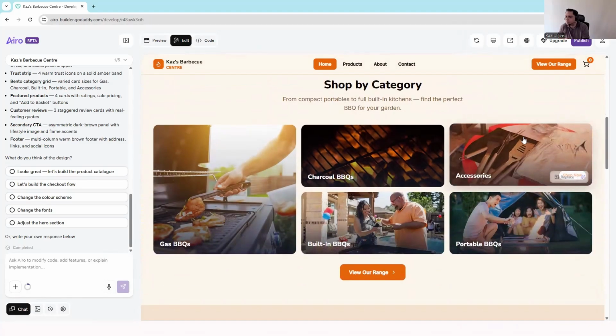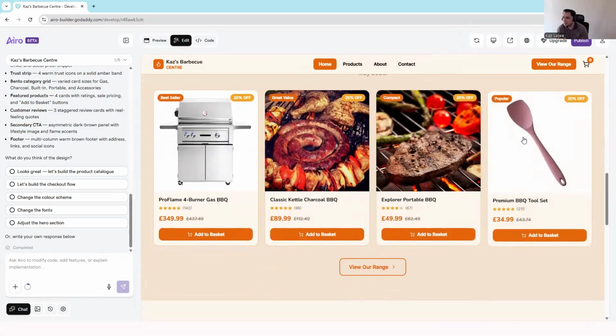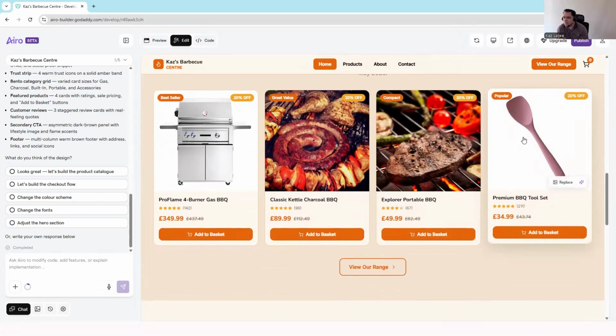So: shop by category, from compact portables to built-in kitchens. And that's what I said. I said I wanted everything to do with barbecues. So gas barbecues, charcoal barbecues, accessories, built-in BBQs, portable BBQs. So yeah, scroll down. Classic. Wow.